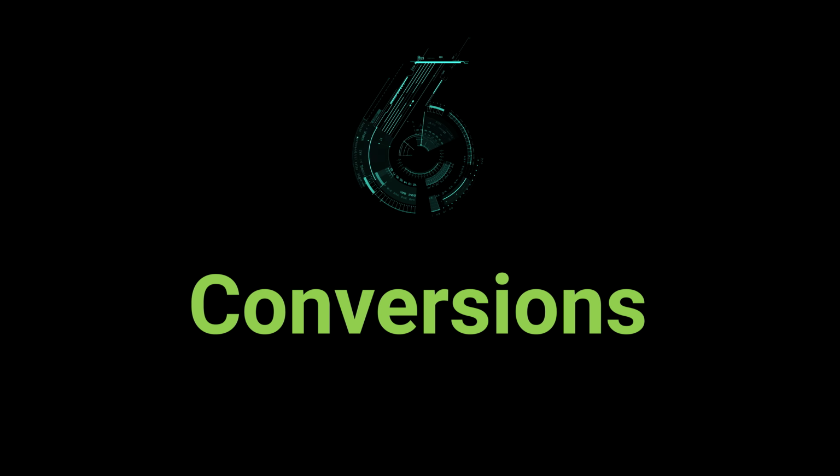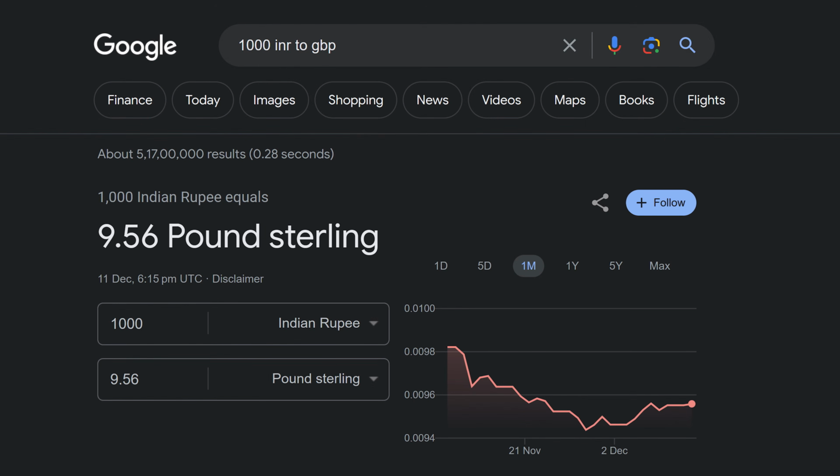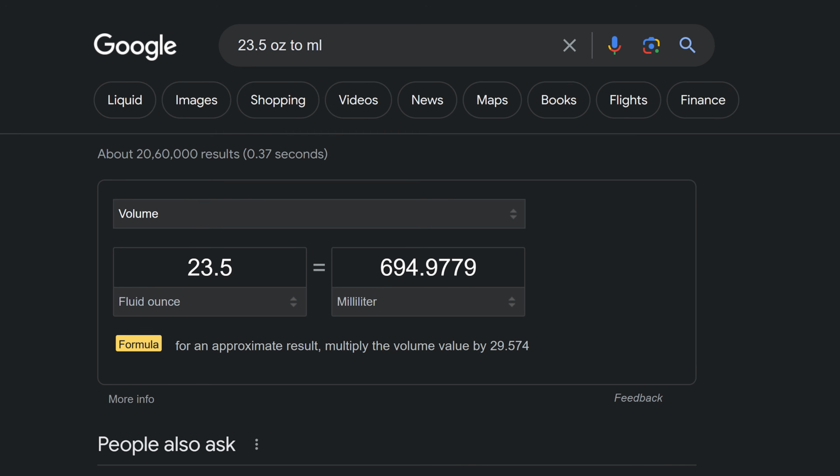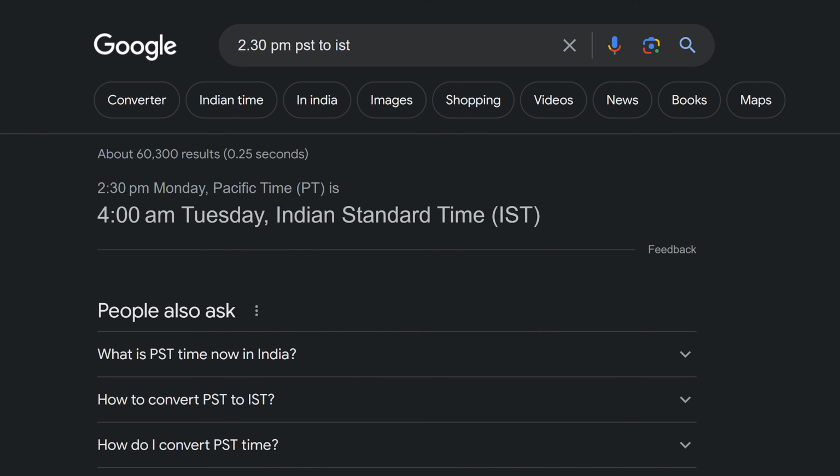The sixth one is conversions. Anything to anything conversion is available directly as a part of search results. No need to go for any separate web page or utility.